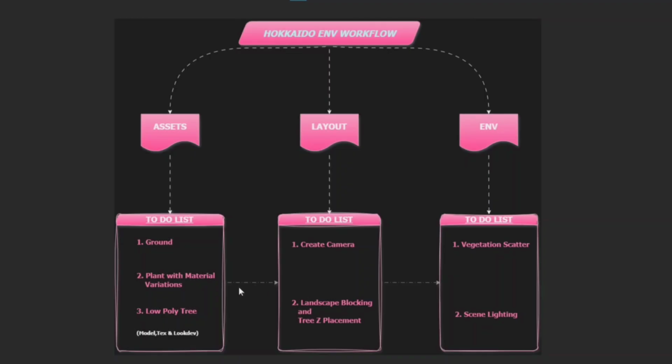So far, we have published our tree and plant models. So the leftover is only the ground. The reason I left the ground is that it is easier to create once we have blocked our camera and the layout, so that we can know where we are going to look and how much distance the ground is going to be, so that we can create the details accordingly.